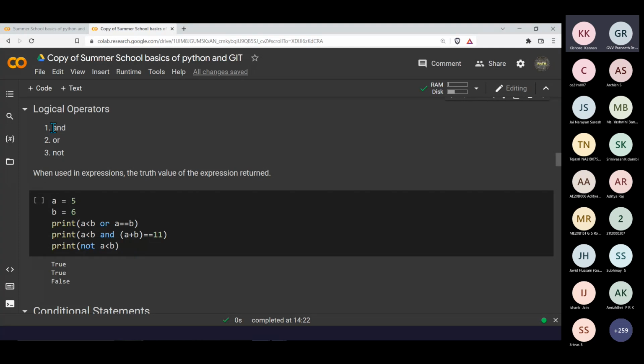For logical operators, we have three operators: and, or, and not. Again, I have declared two variables, a equals 5, b equals 6, and I'm printing this one, a less than b or a equal to b. Again, this is a boolean type expression, so the output will either be true or false. We use or whenever at least one of the conditions should be satisfied. So here a equals b is obviously false, but a less than b is true. So one of the conditions is true, so the output will also be true.